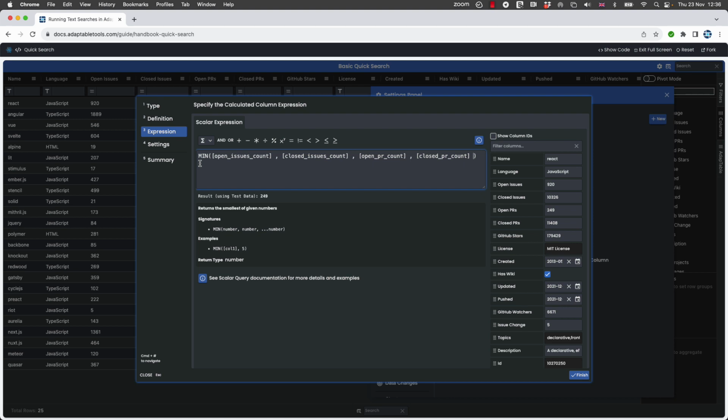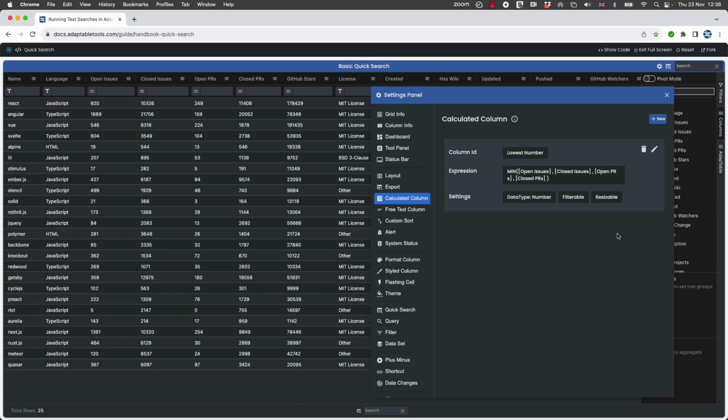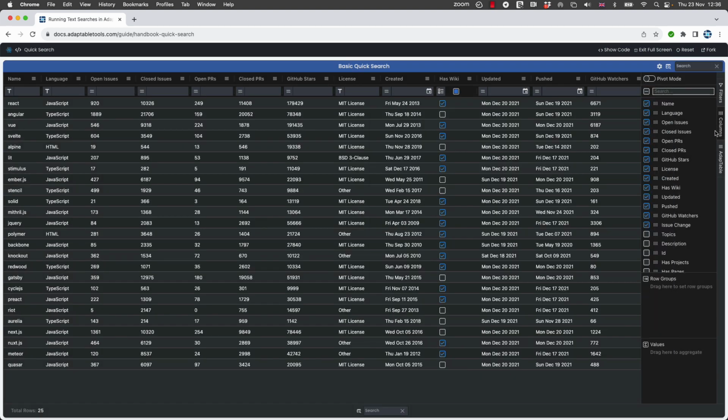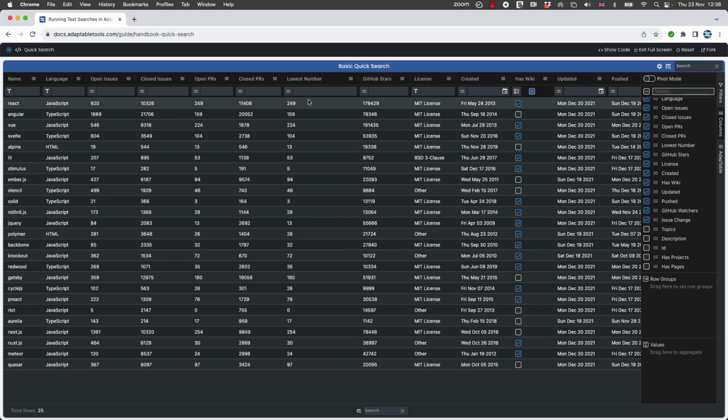What the expression does is it says, give me the minimum of each of these as they tick, as they change in real time, or as they're edited. Then I want obviously you to reevaluate so you can tell me. There's a whole load of other things we can do. We can make it filterable, we can make it resizable, etc., etc. But there we are. We now have our calculated column. And it's there, it's called lowest number. And let me put it probably with these four here so we can see it better.